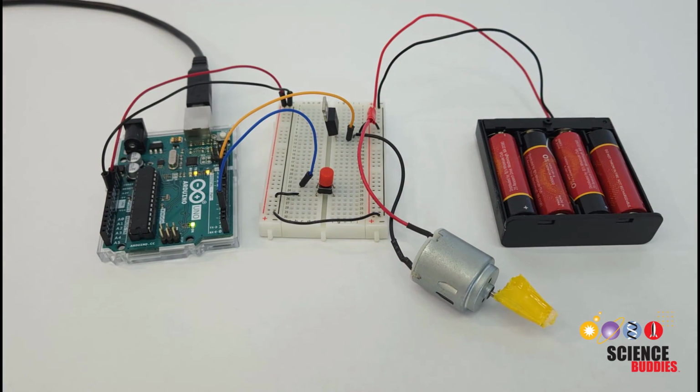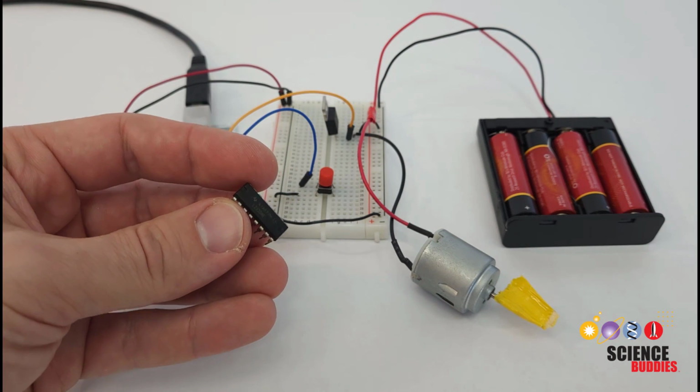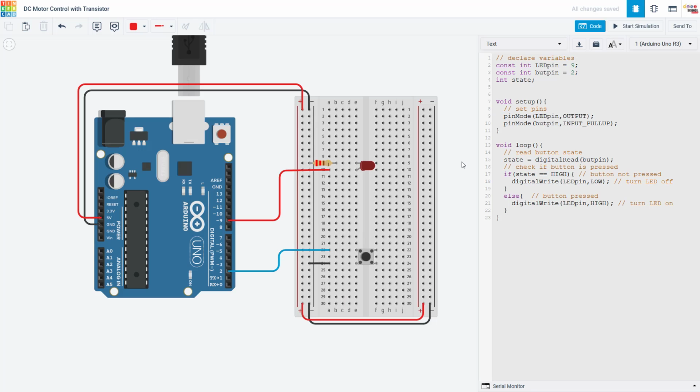If you want to reverse the motor's direction, you'll need a part called an H-bridge that we'll cover in the next video of our Arduino tutorial series. As usual, let's switch over to Tinkercad Circuits, which is an online Arduino simulator, so we can see the circuit and the code side by side at the same time. Now you might say, wait a minute, there's no motor in that circuit, and you are correct.